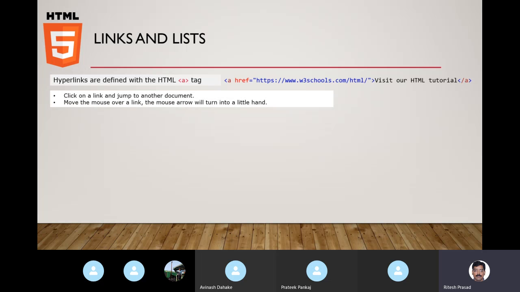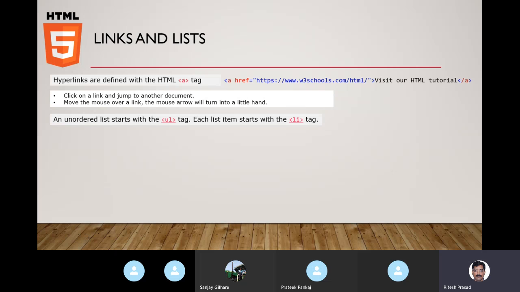Okay, so link allows you to jump to another document, and when you move the mouse over the link, the mouse arrow will turn into a little hand, right? You observe that, and that indicates that it is clickable. The small hand, a little hand with the finger pointing to the link, indicates that it is clickable. Okay. And that's pretty much on the hyperlink. There are some more properties. We will take a look at that, and there is some styling that is possible on hyperlink. We will see that in coming minutes.